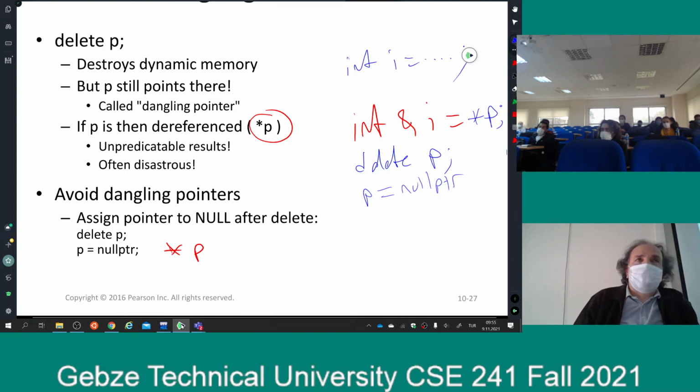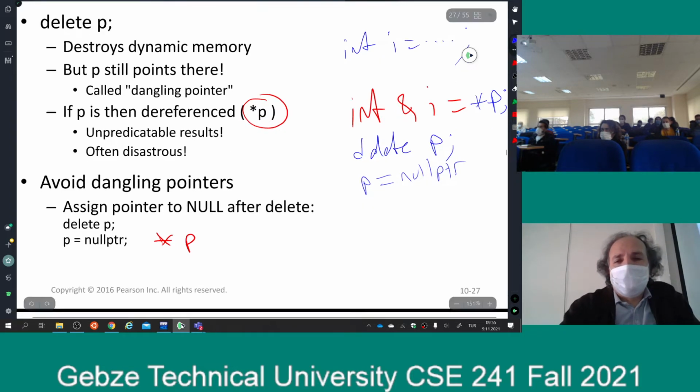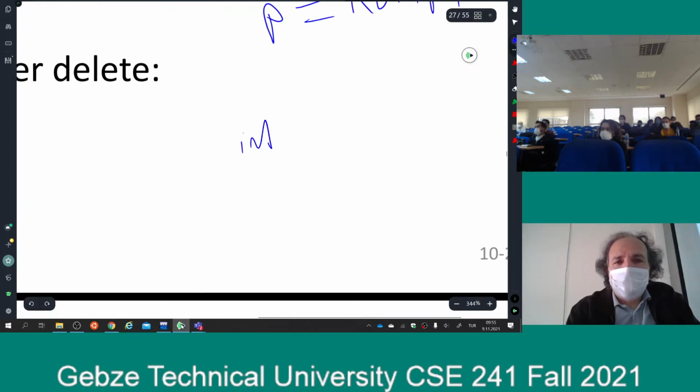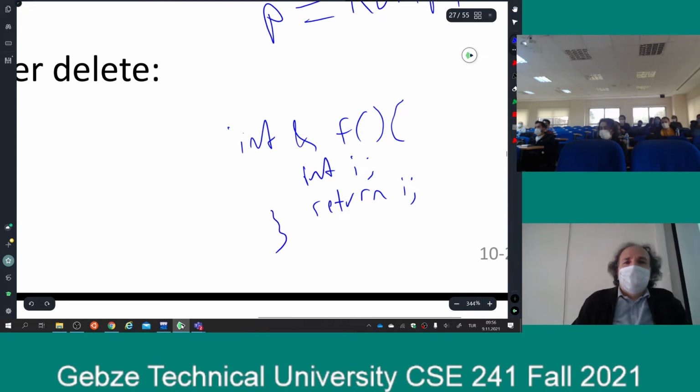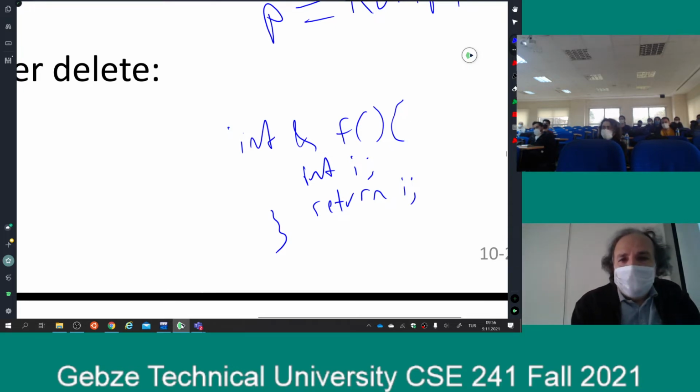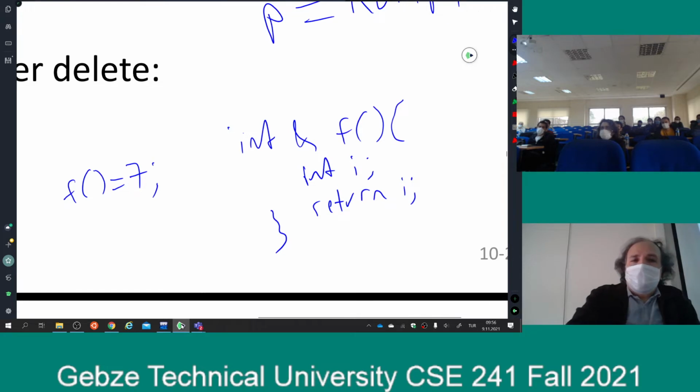Common dangling references come from function returns. You are returning an integer reference from a function. I have an integer and return an integer. So what did I do? I return a reference to a local variable, right? And it seems nice, but can I do this? Of course I could do this. Function f gets the value of 7. Can I write this? Of course I could, but there is a dangling reference here, right?